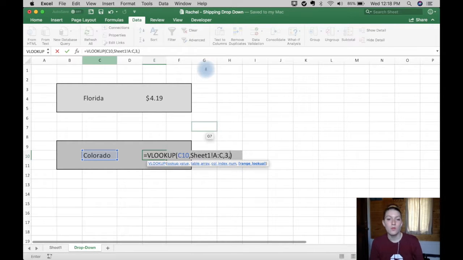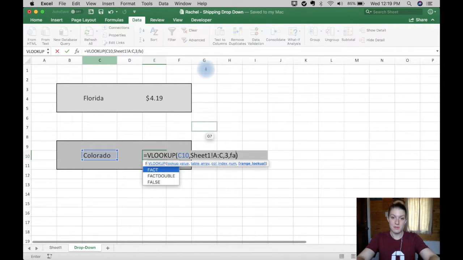comma. Now range lookup is focused on whether it needs to be an approximate match or an exact match. We need it to find exactly the same state that we're looking for and give us the exact price that's in that same row. So when we type in TRUE, that's the approximate match, so we don't want that. We're going to type in FALSE, the exact match. Oops, if I can spell it.